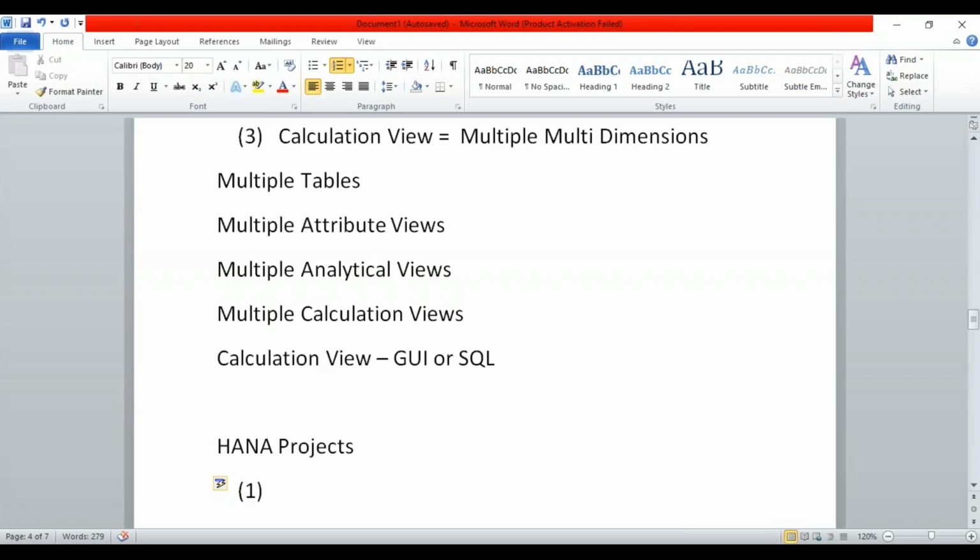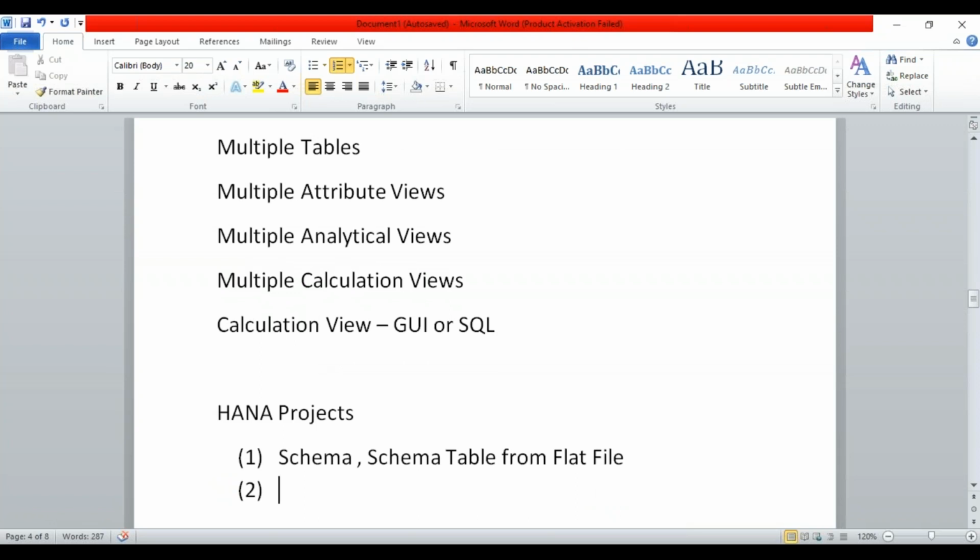First one is creation of a schema and schema table from flat file. This is the first project, guys. We'll have a flat file, and the good thing is here you don't have to create the domains, data elements. You don't have to create the database tables. You don't even have to create anything. All that you have to do is upload the file.